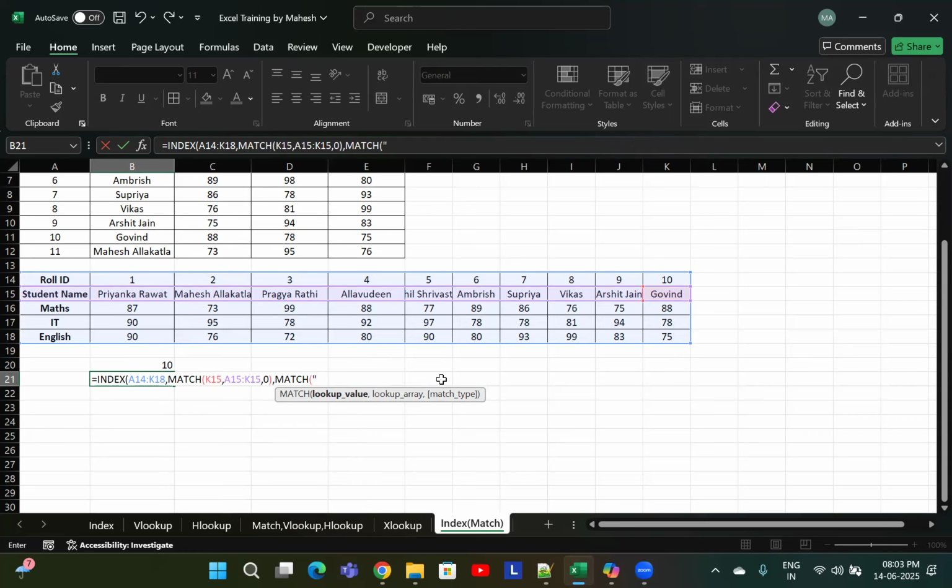Govind you want, so just write Govind. Multiple ways are there. You can select, you can manually type also.